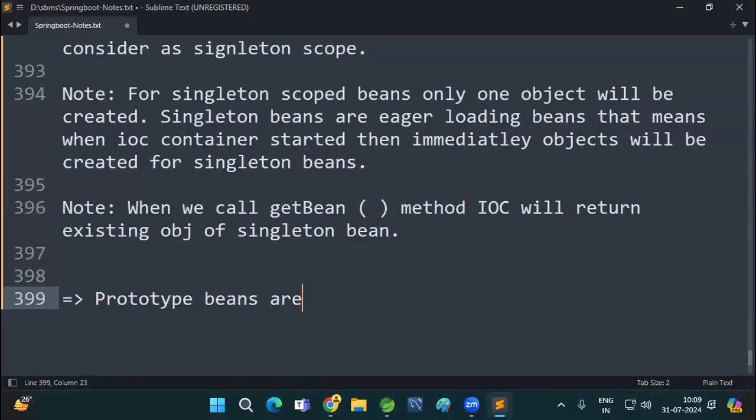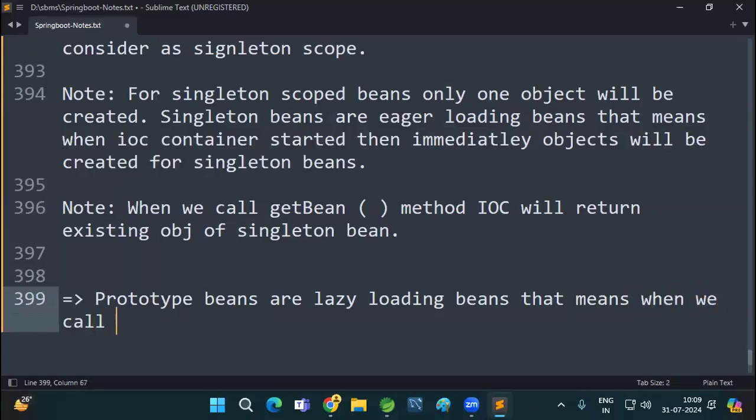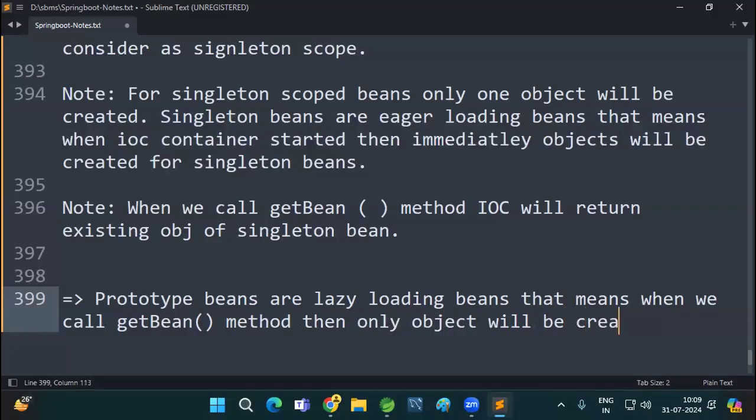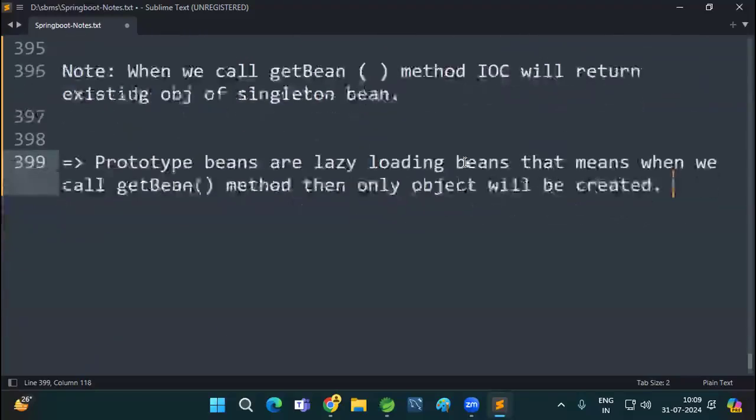Prototype beans are lazy loading beans. That means when we call the getBean method, only then will the object be created. And for every getBean method call, every time, prototype means a new object will be created. Prototype beans are lazy loading beans. That means when we call the getBean method, only then will a new object be created.